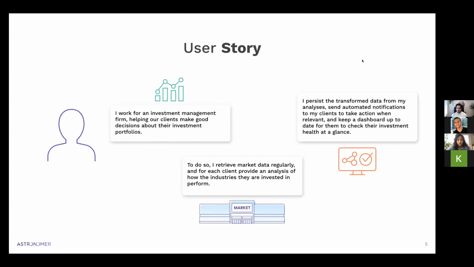So the user story that we want to tackle here is, as a data analyst, I work for an investment management firm. I help our clients make good decisions about their investment portfolios. So that's my role, that's my job. To do so, I retrieve market data, so stock trading market data, regularly. And for each of my clients, I provide an analysis of how the industries that they're invested in are performing. That's the analysis that I perform.